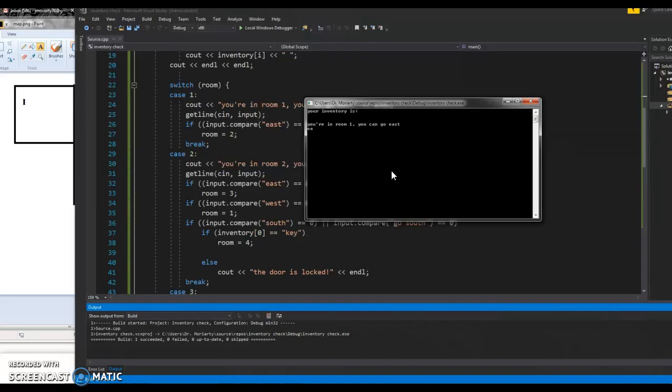All right, so let's go ahead and go east. Okay. I can go east, west, or south. Let's try to go south. The door is locked. I have nothing in my inventory, so I can't go south. And with good game design, you'd probably say something more to the user than just the door's locked. You know, say something like, go find a key. Or you can be mean and just make them figure that out.